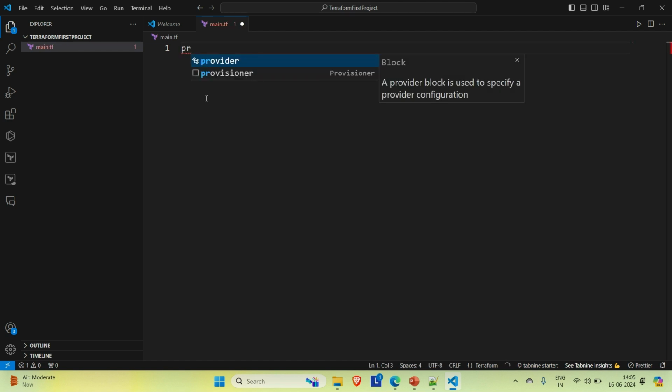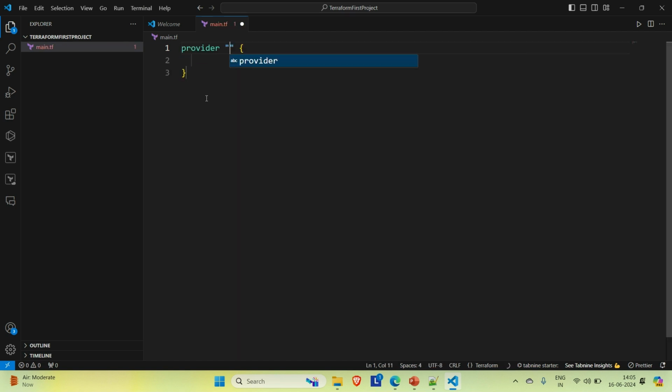So the first thing that we need to do is put the provider here. So just provider, I'm just going to add here. Inside the provider, you need to provide the region first. So just provide the region, and for us the region is US East.